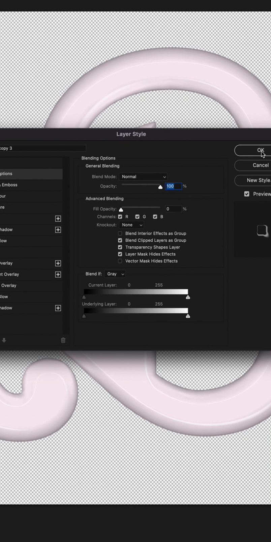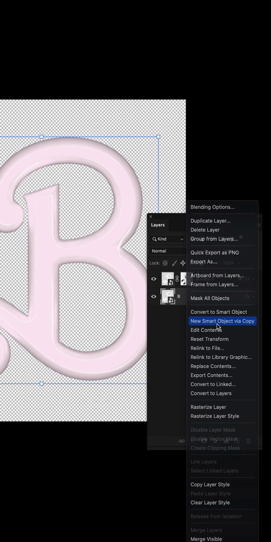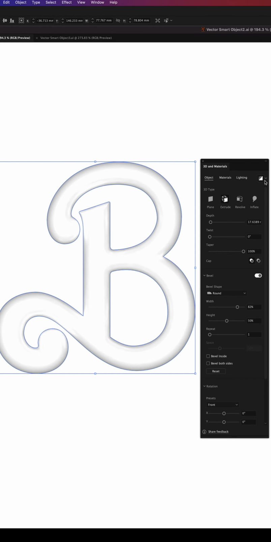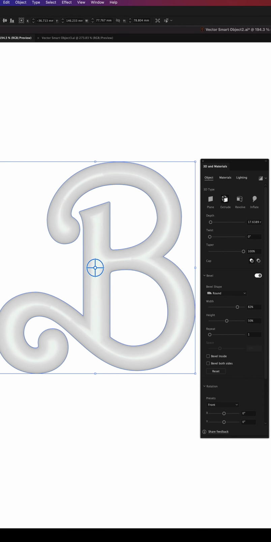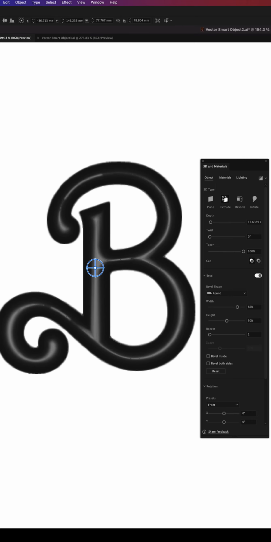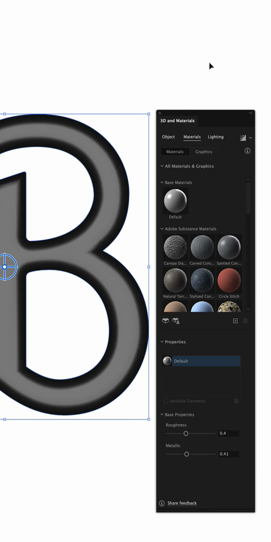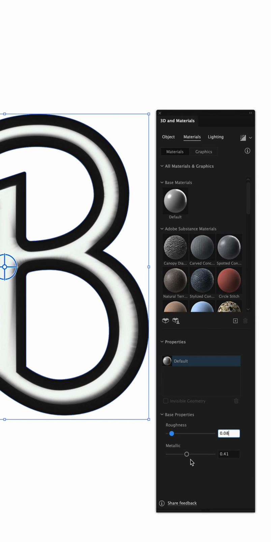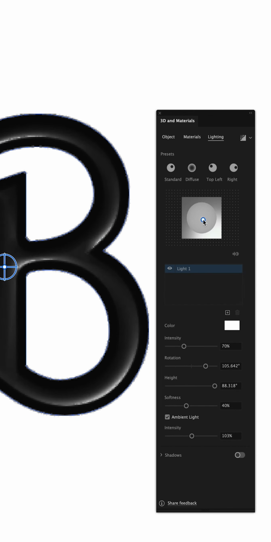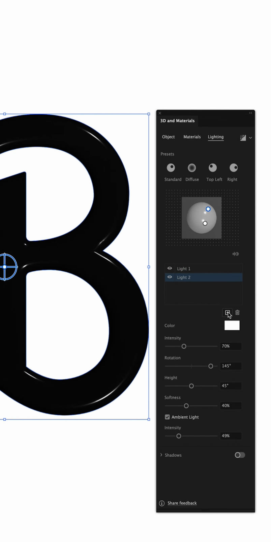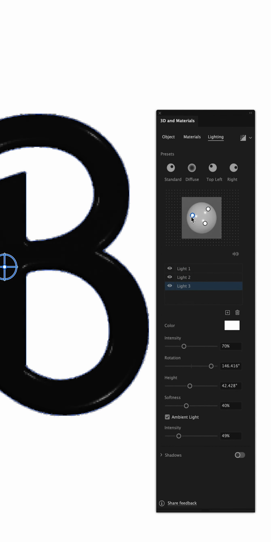inside the layer style. Create another smart object via copy from our original layer. Move it to the top and rename it. Open it in Illustrator by double-clicking on it and change color to black and set 3D object bevel preferences to around 45 and 45. Roughness to 0.08 and move metallic bar up to around 3/4. Then you need to create 3 light sources in the lighting settings, which should give you a nice thin gloss effect inside the letter. Hit save and go back to Photoshop.